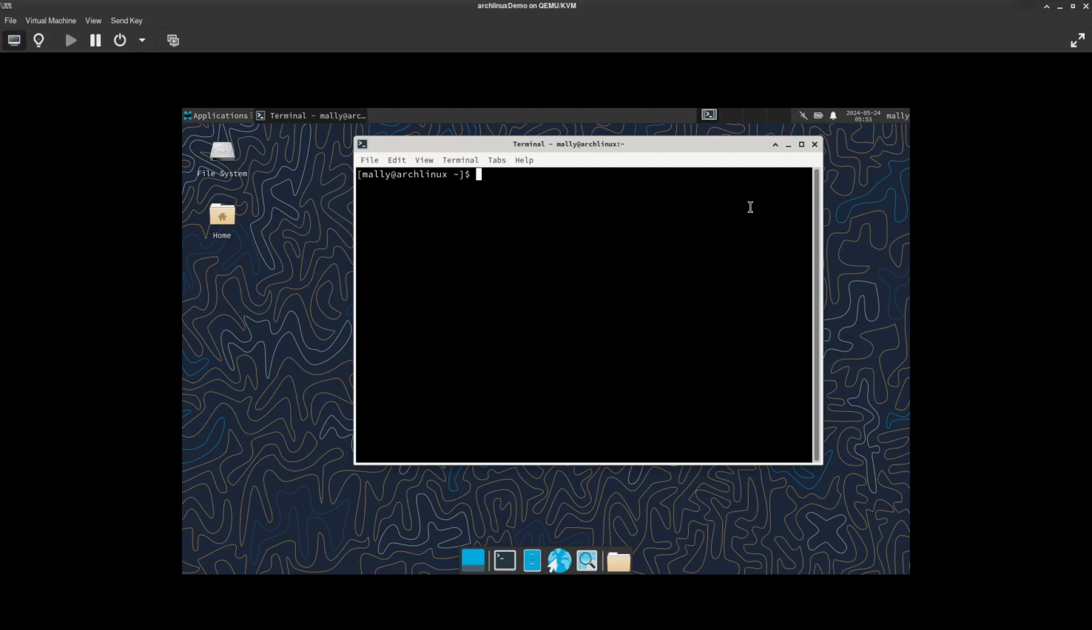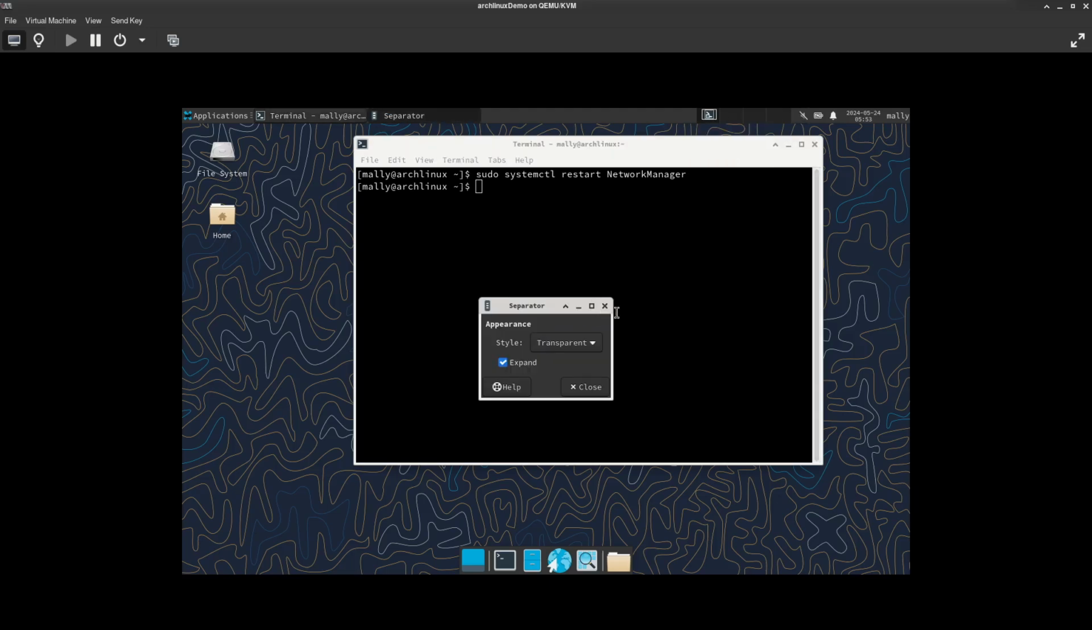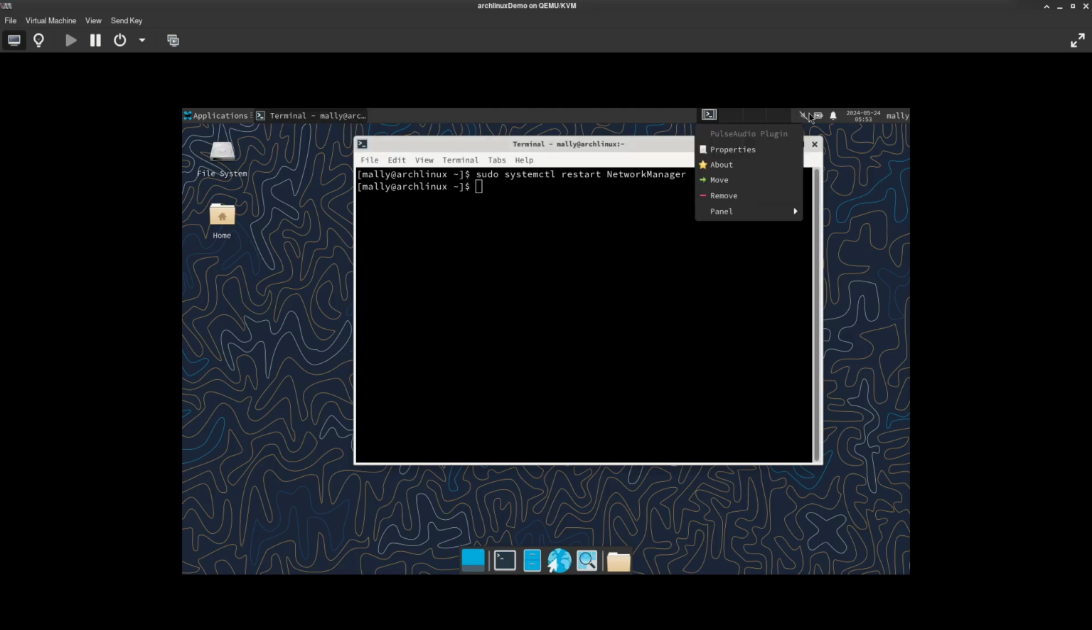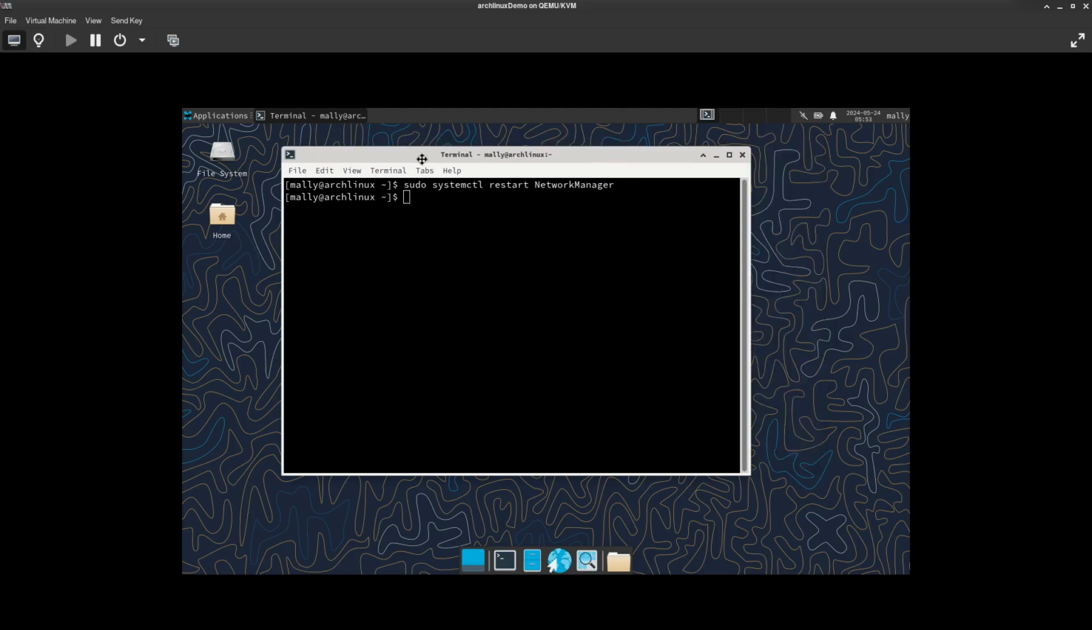And then let me actually sudo systemctl restart NetworkManager, and then it doesn't pop up here. Let me see if I can make it pop up. I think upon reboot it should pop up. Fairly certain about that, but yeah, it should be pretty much everything.